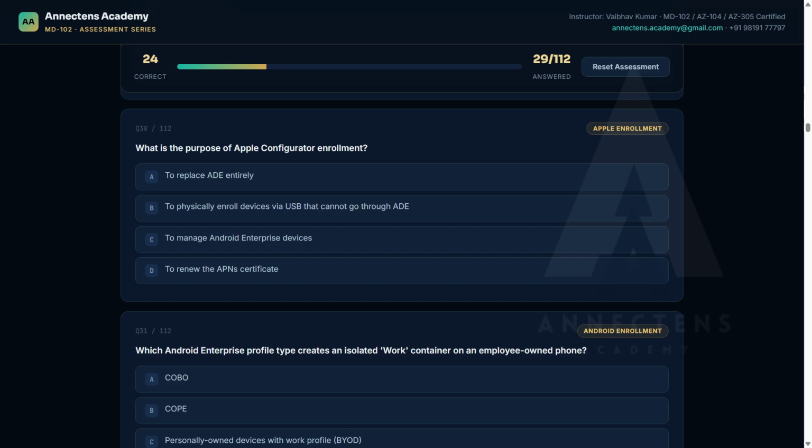So I've given you the answer already. Physically enrolled devices, the second one, yes. It's in front of you already. So to physically enroll a device via USB, that cannot go through AD. Okay, so automated deployment and enrollment is not going to happen with this, and the device is not part of ABM.